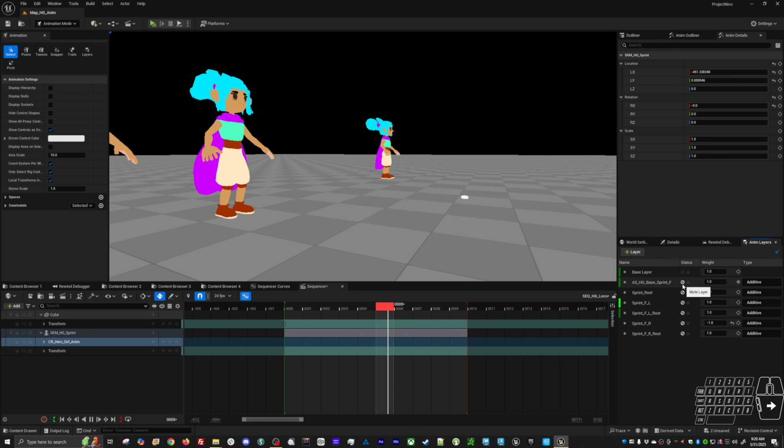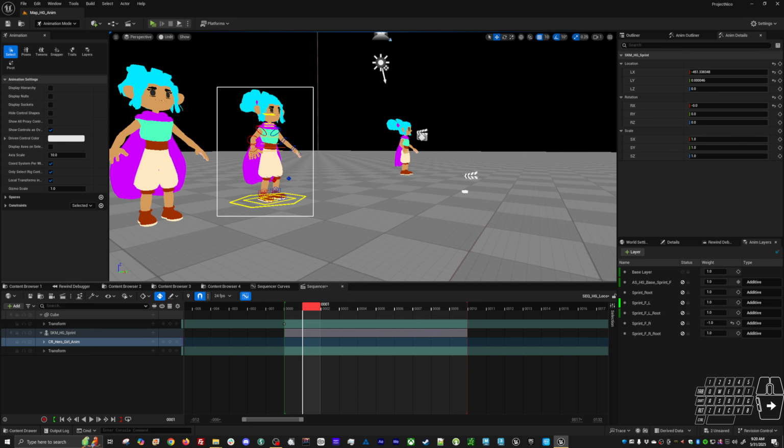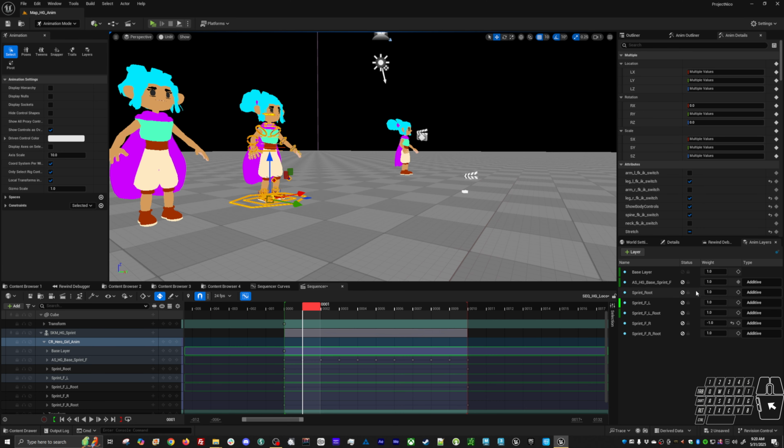Okay. I think what I'm going to do, I'm going to select everything. I'm going to add a new layer. And we're just going to call this sprint stop add.